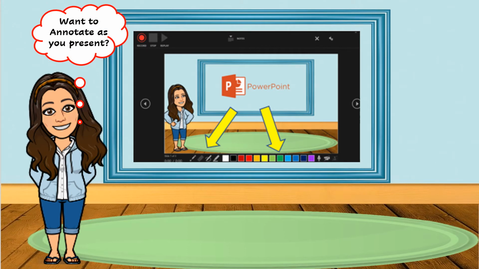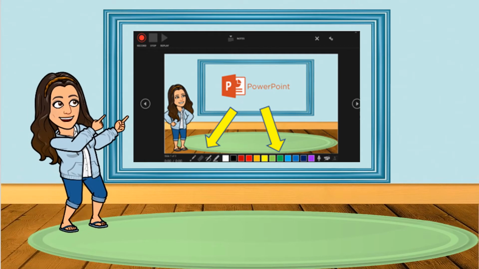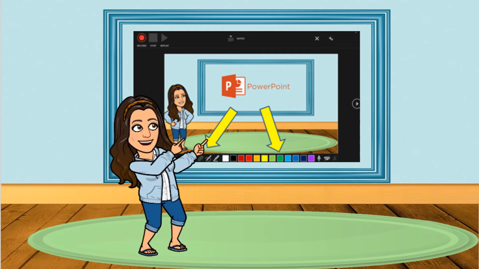Want to annotate as you present? Not a problem. You are able to look at the page at the very bottom where you have those arrows. You are able to choose your colors. Underneath that, there's also a pen, a highlighter option, or a laser option that you can use as you present. Once you have completed your presentation and you save it into a video format, you can have all of your annotations erased and use the presentation again for another purpose.